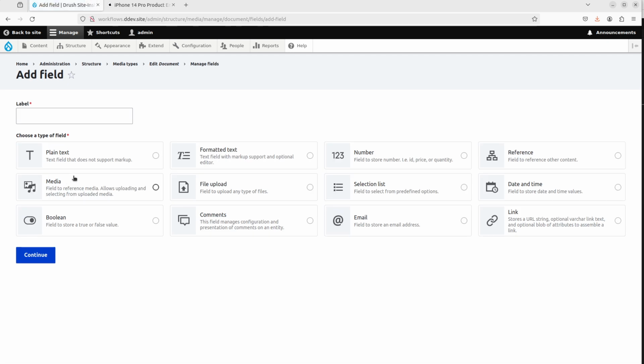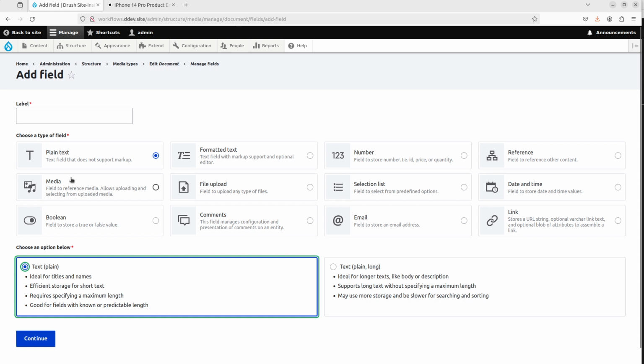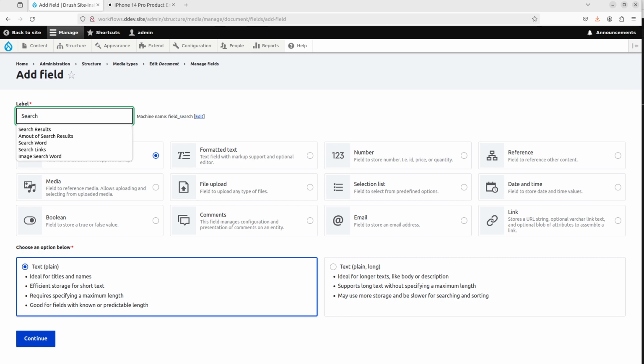Next thing we wanted to add was search words. So I'm gonna use plain text in this case, and I'm gonna do short. So I'm just gonna split it up in multiple words that you can control, basically.